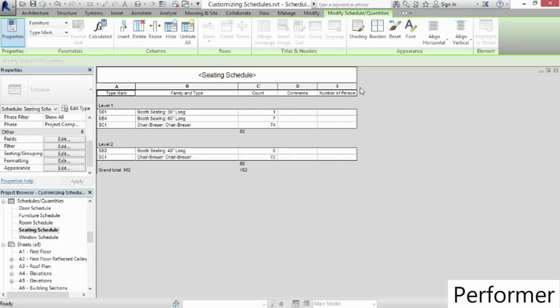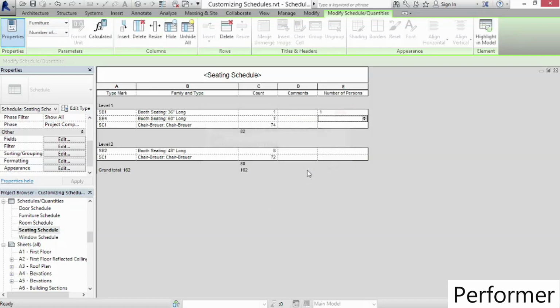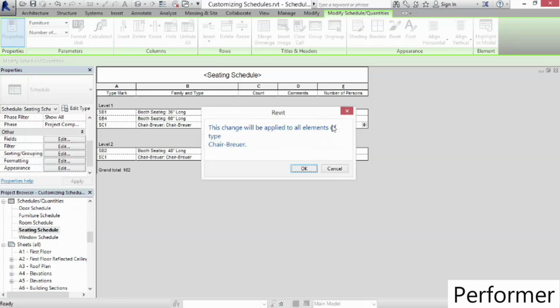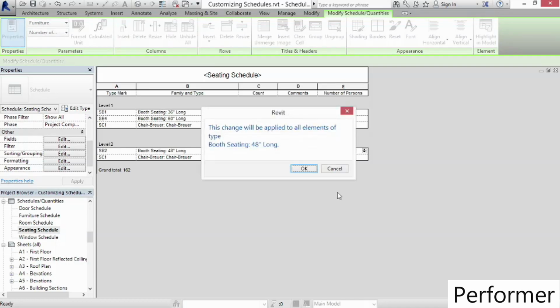That puts the number of persons field in here at the end. And now all I have to do is go through these 5 fields here and input the values, and it will be applied to all instances of those chairs. For the 36-inch long booth, I can seat one person. When I enter, Revit will tell me that it has to apply to all instances of that type. So I'll click OK. The 60-inch booth can accommodate 3. OK. The broiler chair can accommodate 1. OK. Notice that fills in on both floors because it's the same broiler chair. And then finally, the 48-inch booth can accommodate 2.